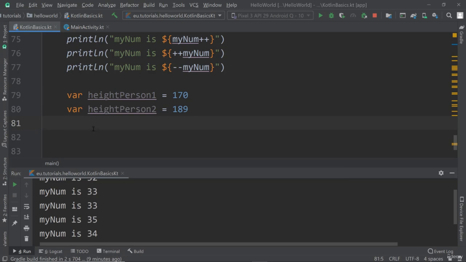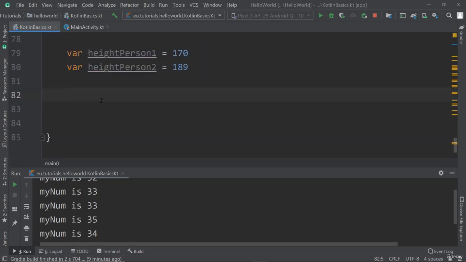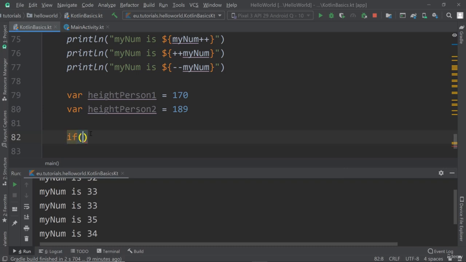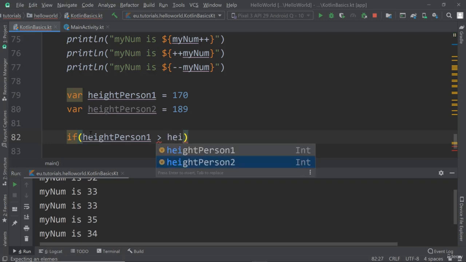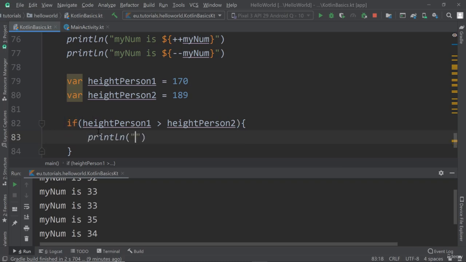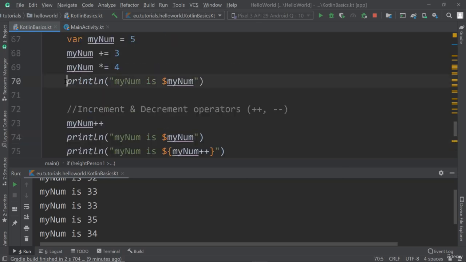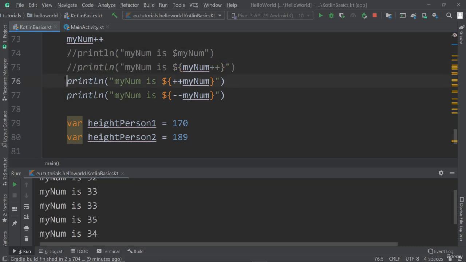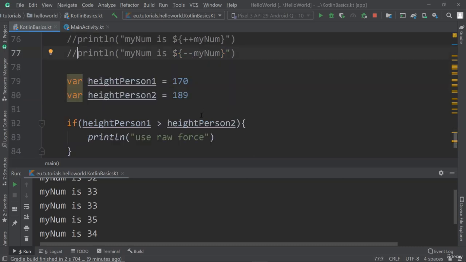Of course, a combination of both will be useful, but then we're going to check if height person 1 is greater than height person 2. I simply want to print something like use raw force. All right, so let's assume that if someone is taller, then he's also going to be stronger because he's going to have more weight, and that is going to be very useful in a one-on-one fight.